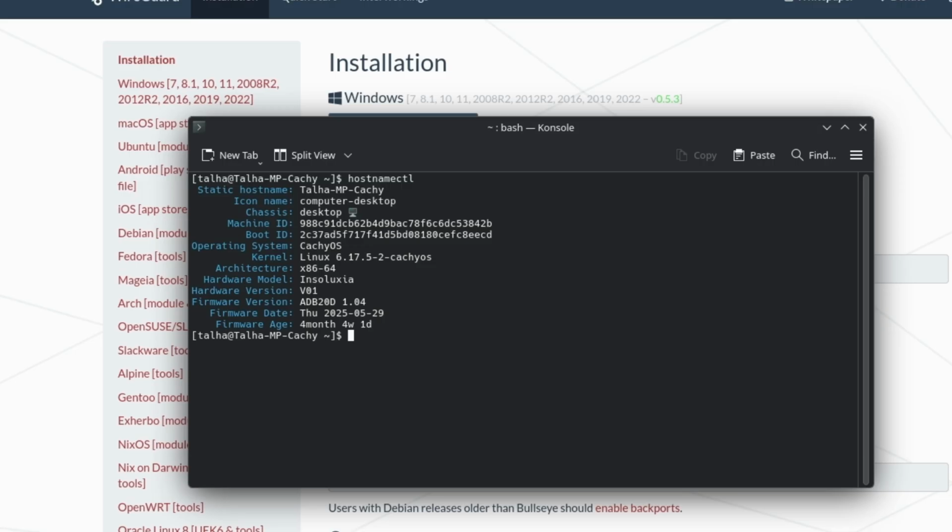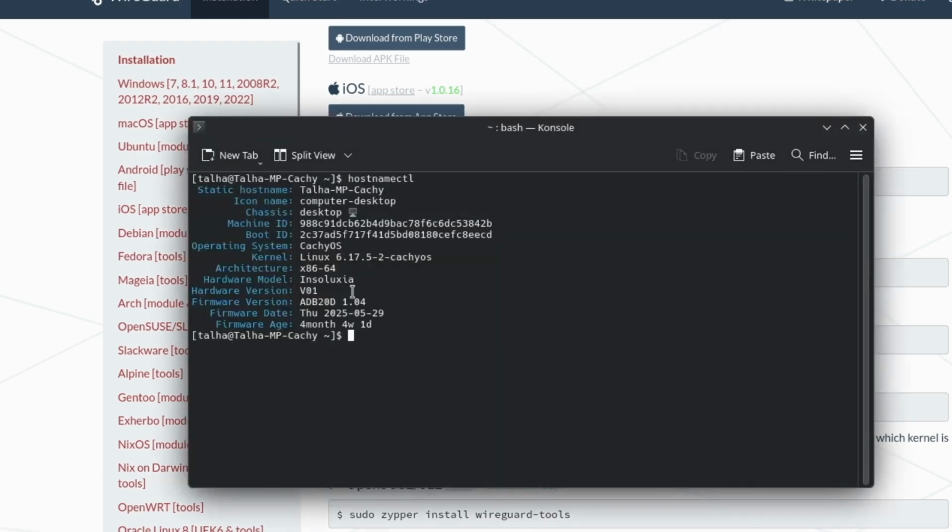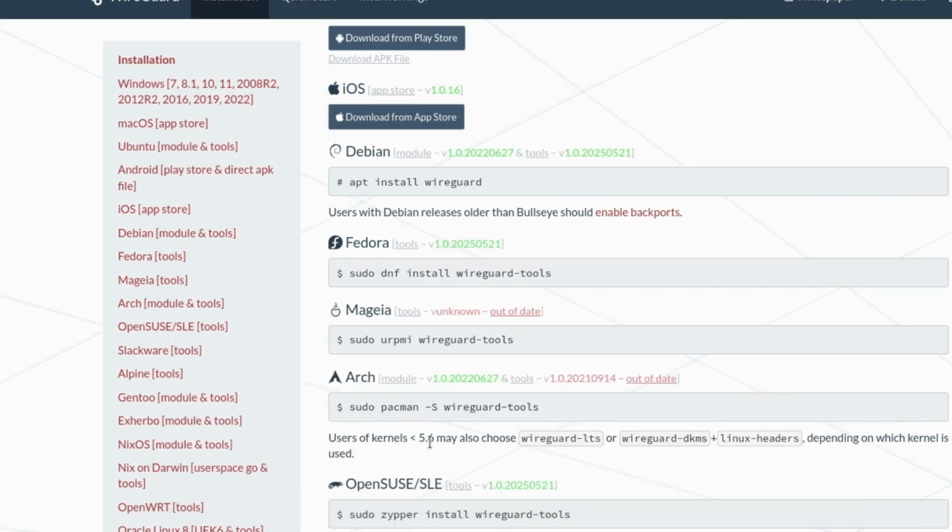So I'm going to use the Arch Linux installation method, which is going to be this command to install. And then it's saying users for kernels less than 5.6 may also choose these dependencies. So again, we have the kernel version, which is right here, 6.17, which is higher than 5.6. So we should be fine using this command.